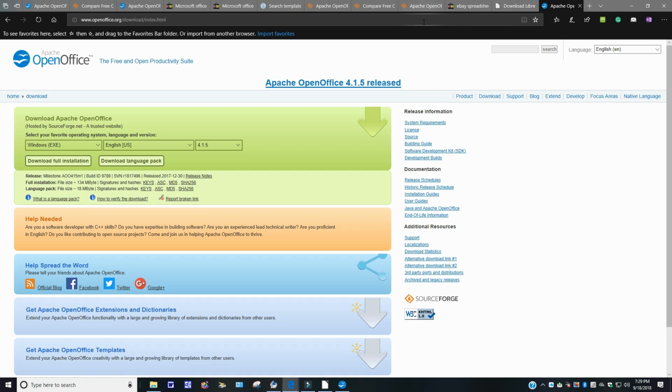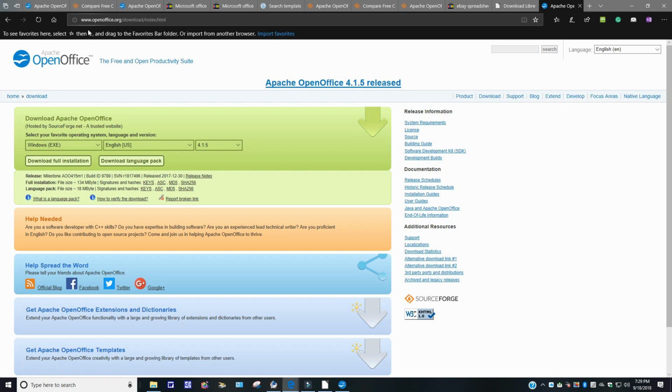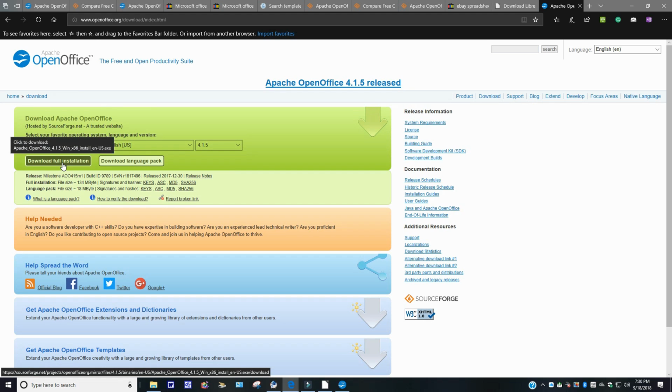Now, if you want to get software that is free and it is an open productivity suite, you could download Apache OpenOffice 4.1.5 release. Okay, you could download the full version right here. What you would do is go to www.openoffice.org/download/index.html. When you get there, you're going to download this here, and it's going to bring up the software package.